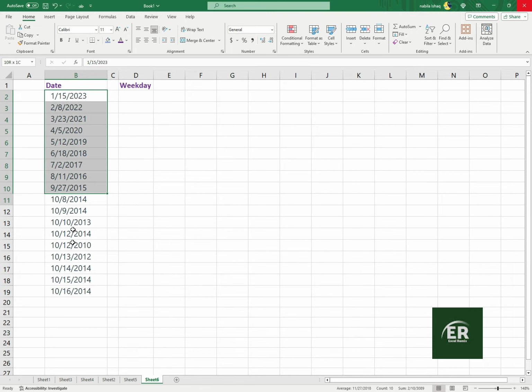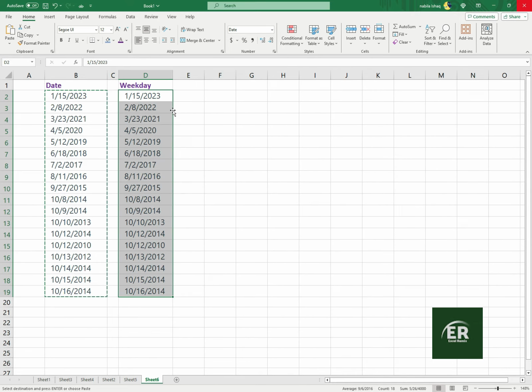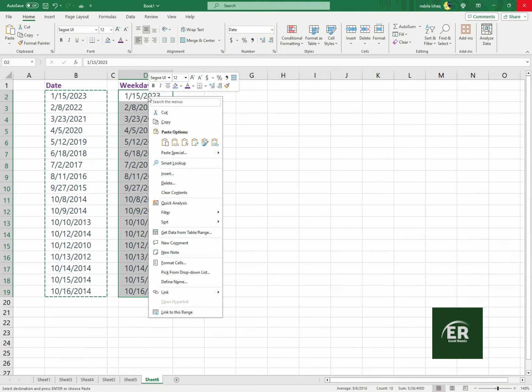First select the dates and copy and paste them into the weekday column. Select the dates. Right click your mouse button. Select Format Cells from the context menu.